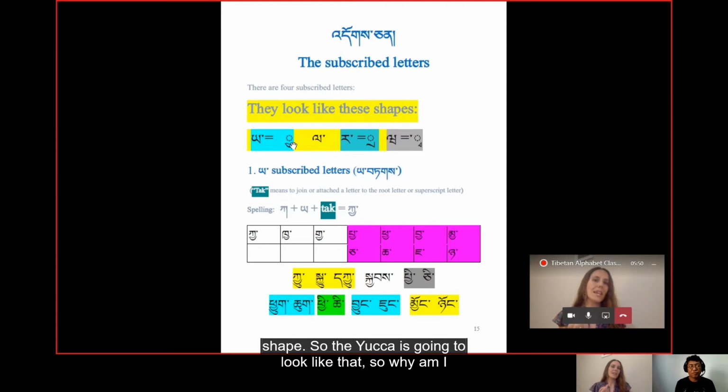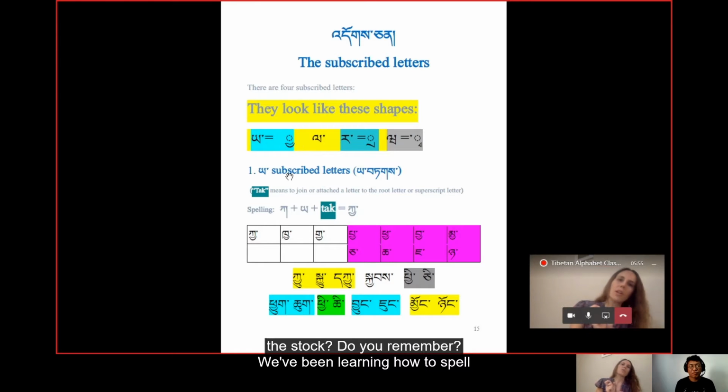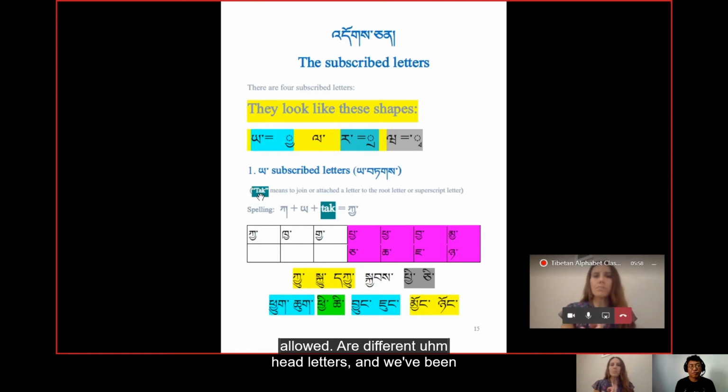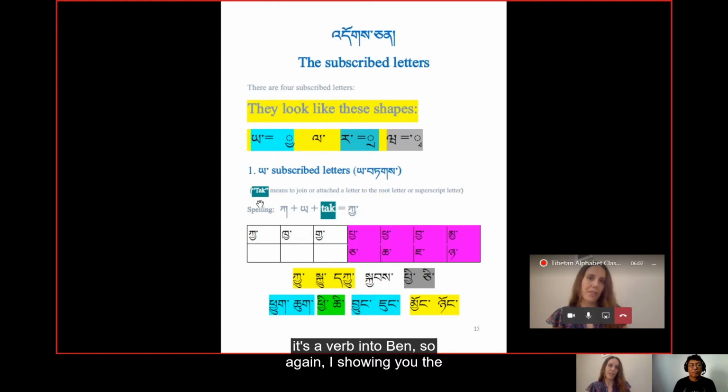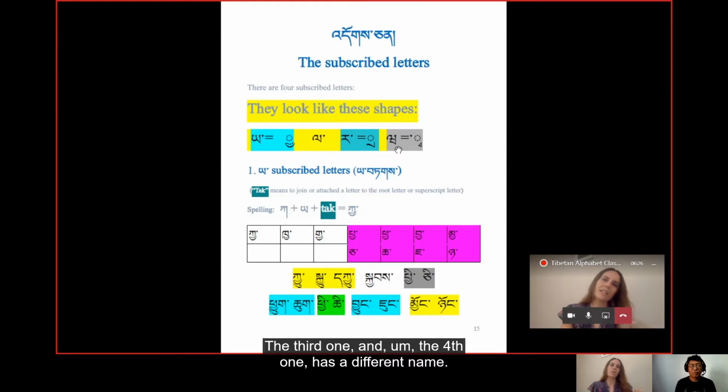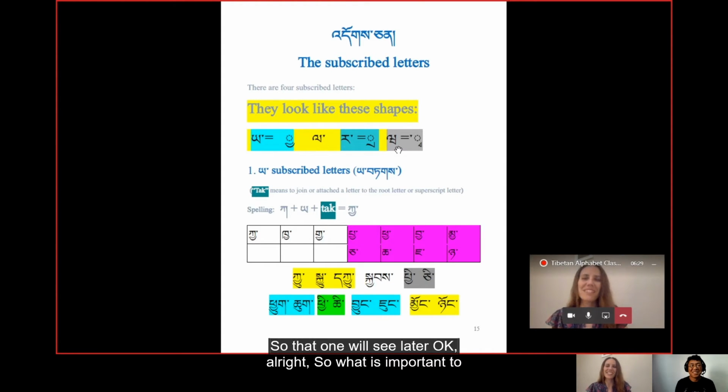Why am I saying Yata? That is the name in Tibetan, Ya and Tak. What is this Tak? Do you remember? We've been learning how to spell aloud our different head letters, and we've been using this word tak, which means attached. Remember, it's a verb in Tibetan. I'm showing you the pronunciation in English to make it easier. All of these 4 letters are called the name of the letter together with tak. So yatak is the first one, latak is the second one, ratak the third one, and the fourth one has a different name, which we'll see later.